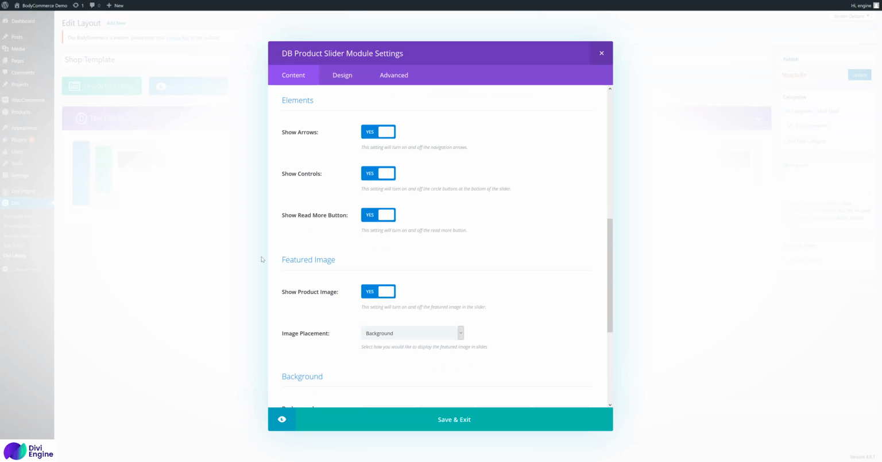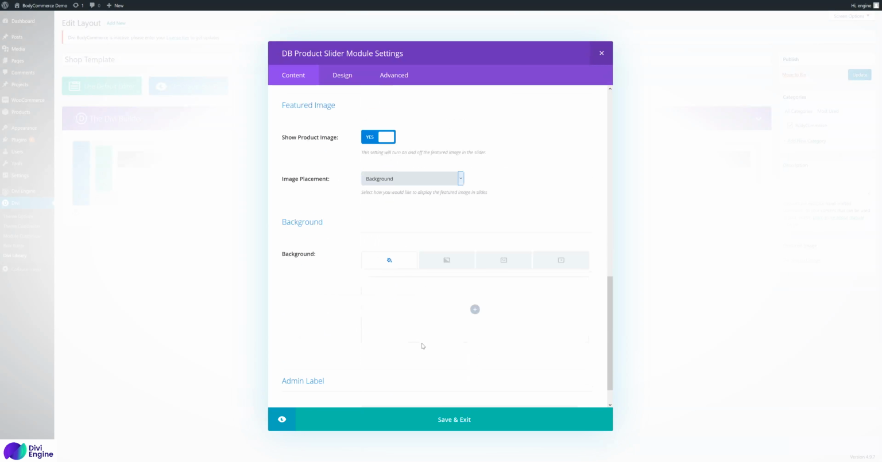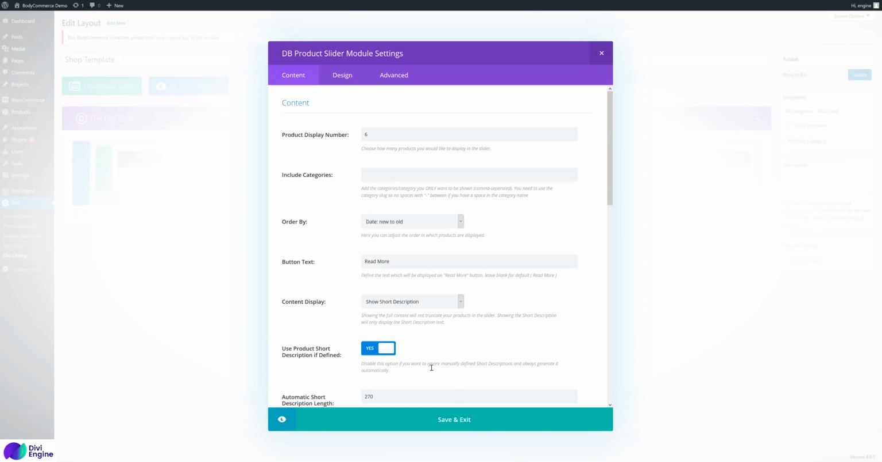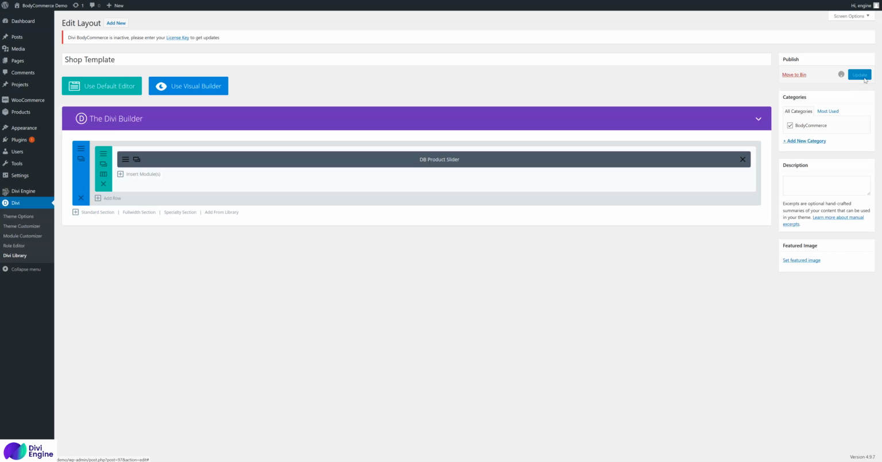Show product image if it has a featured image, yes. Image placement, so you can have it as a background, left, right, top. Let's just leave it as background for now. So I haven't really changed much. All I've done is set it to 6. Let's save that and update.